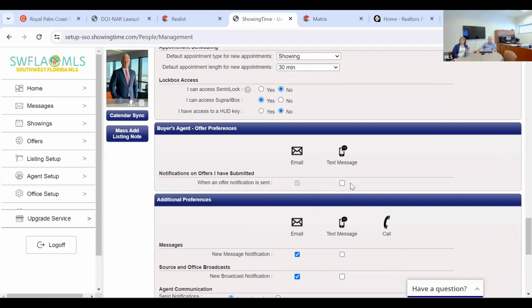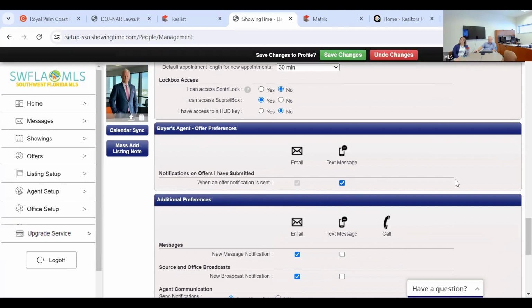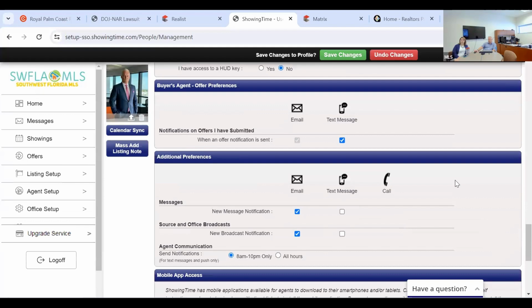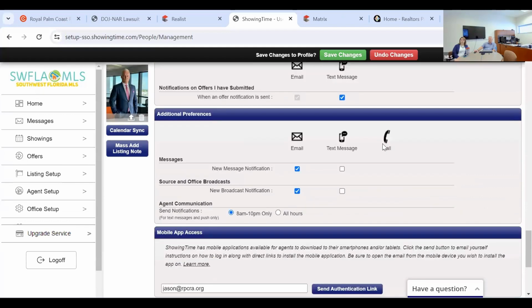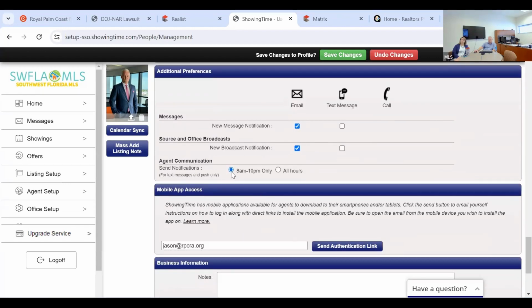Okay. And then again, in the offers manager, when an offer notification is sent, you automatically, this is grayed out, you can't undo it, but you can also do a text message on offers you've submitted, okay? You can get a text message on that. And then this is additional preferences, new message notifications, and then new broadcast notifications, okay? And then also send messages.